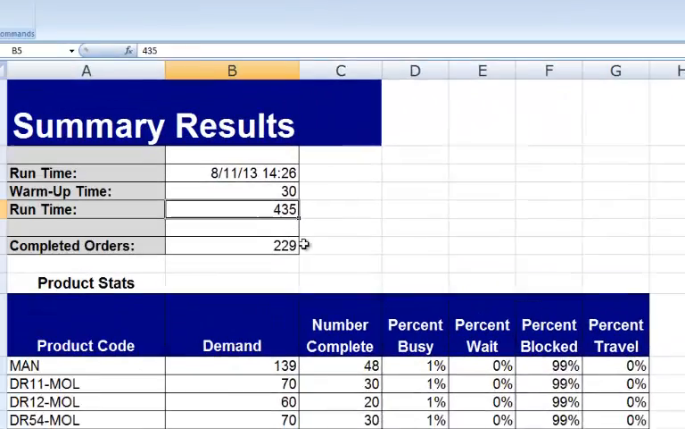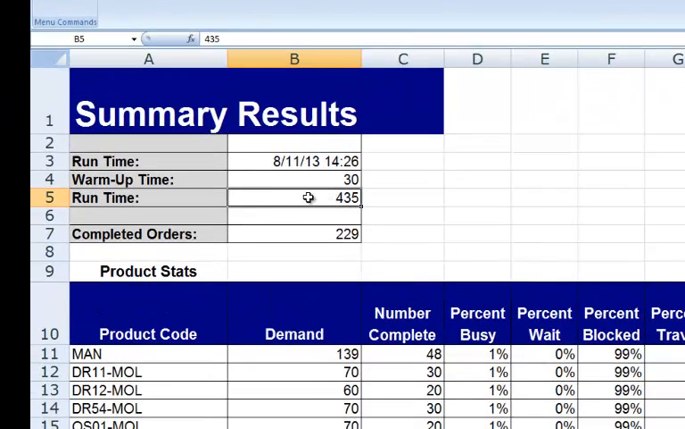So in this model, it gives us a summary of results. We ran for 135 minutes, the warm-up time was 30 minutes, and we completed 229 orders during that time. Now that's not a real good result for us, I'll have to share with you, because we designed this to run over 456 units to be precise. So there's some analysis we'll have to do here to figure out why those results are so low.